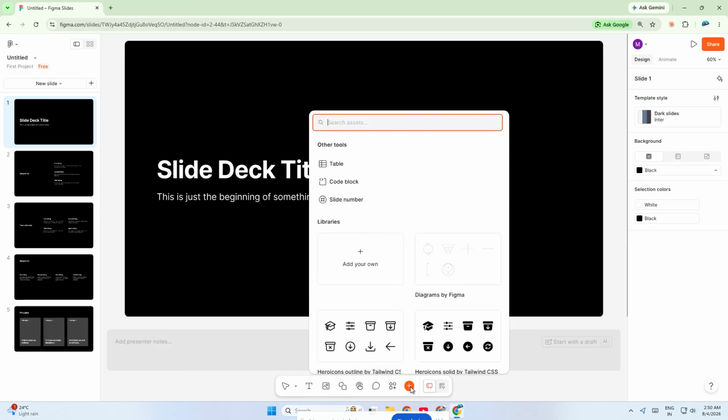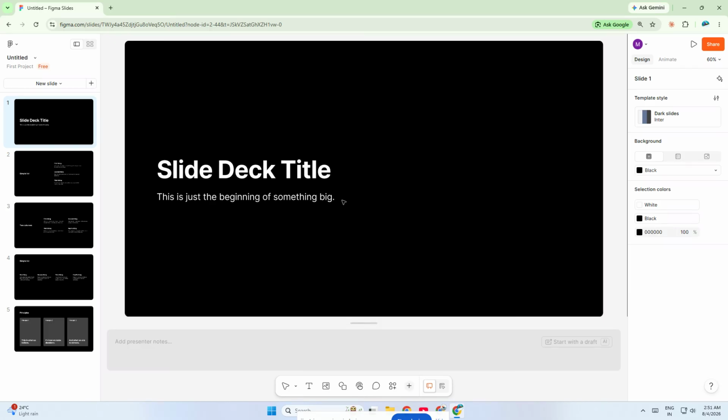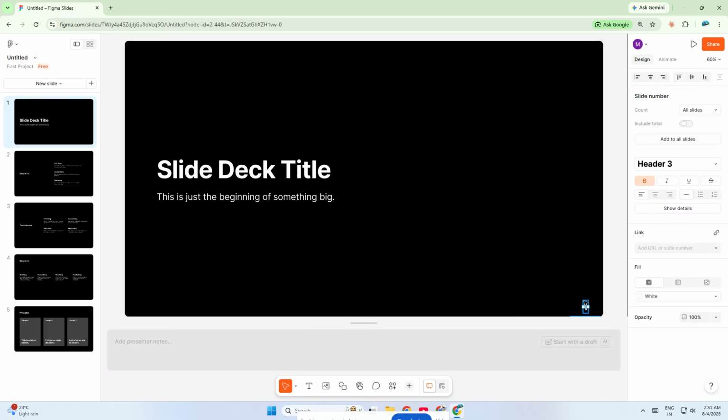This menu gives you different elements you can add to your presentation, and one of them is the slide number gadget. From the list, select slide number. After that, place it on your slide layout where you want the page number to appear. You can position it in a corner, along the bottom, or wherever it fits best with your design.